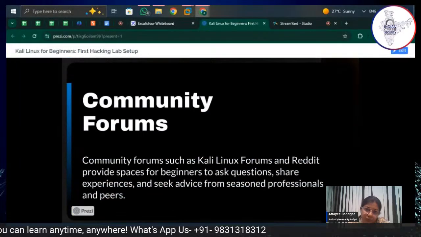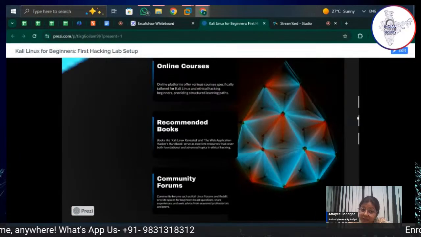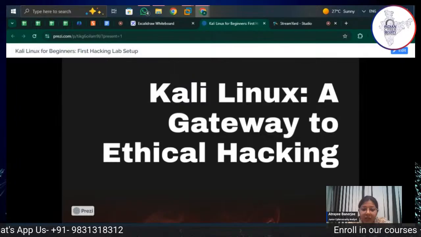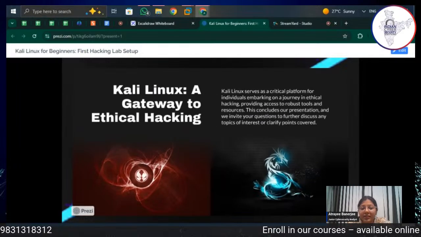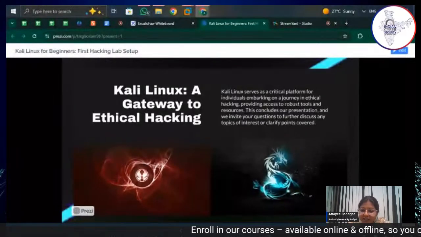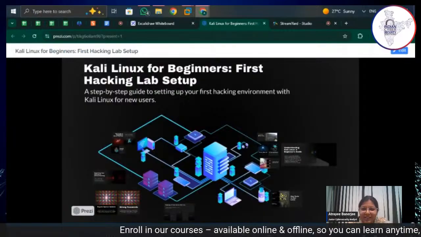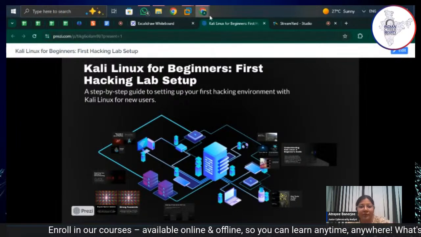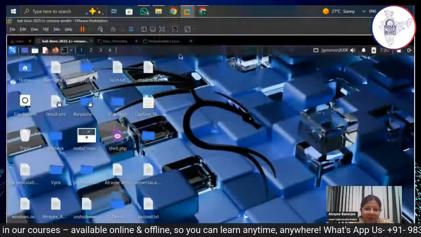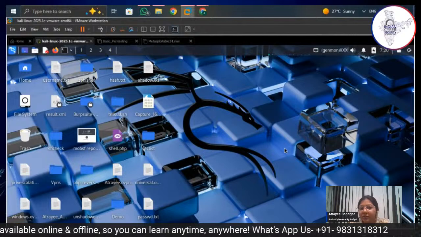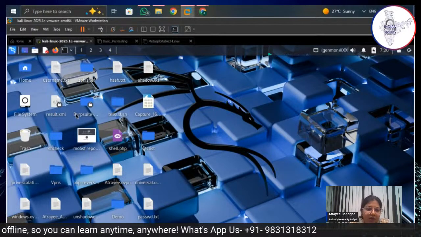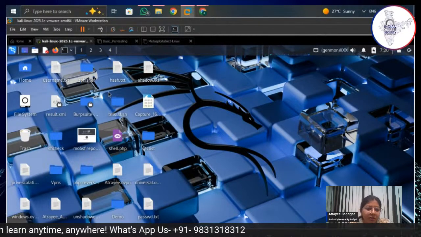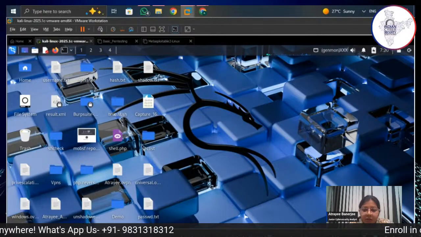And the community forums, obviously, these community forums are very helpful. Reddit and all. So it's a gateway to the ethical hacking part. So let's start. Now let's start with the hands-on. Enough for theory. So this is how your Kali Linux looks. Just ignore these folders and everything. This is how your Kali Linux looks.